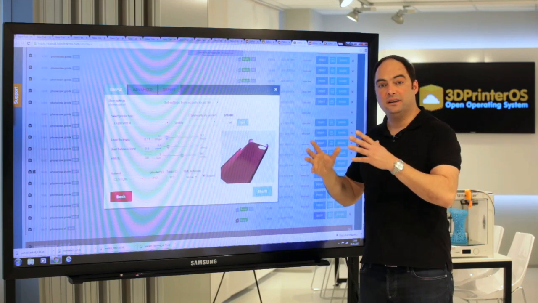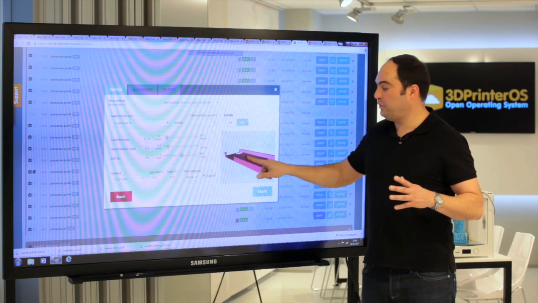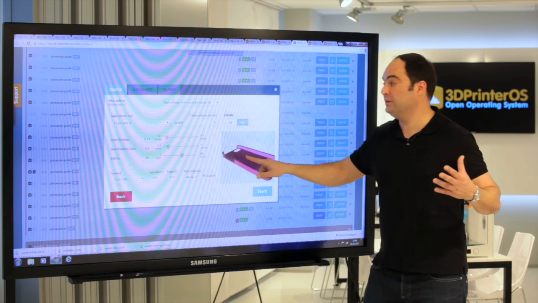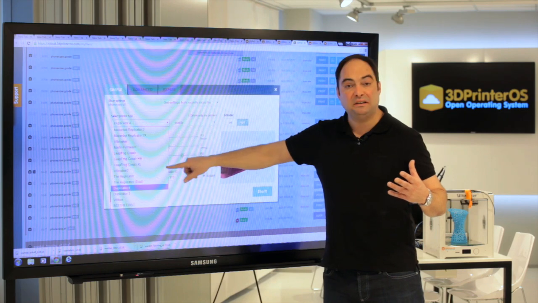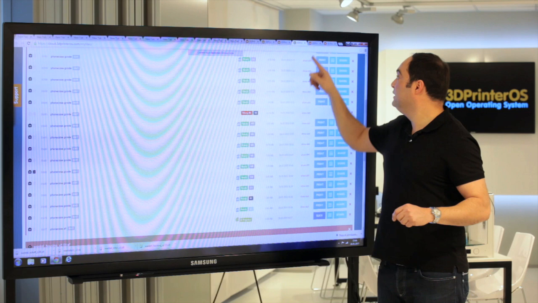Once I have the design uploaded, it instantly renders it and prepares it for 3D printing across most manufacturers. I can select the manufacturer printer I want, click Start, and it's ready to go.